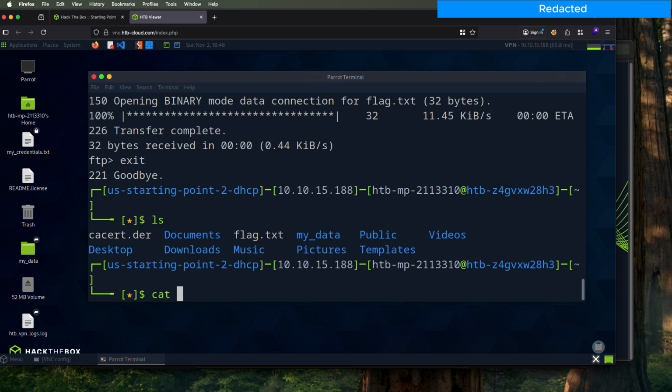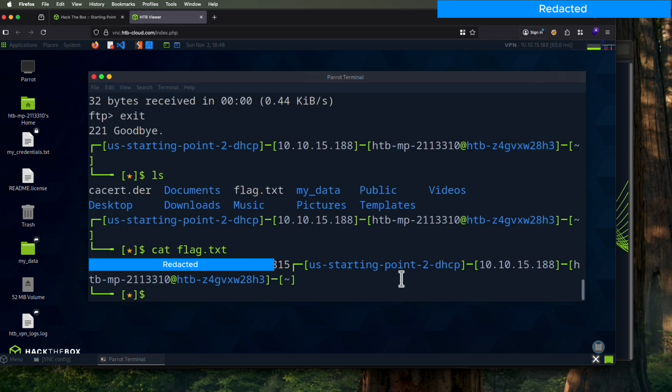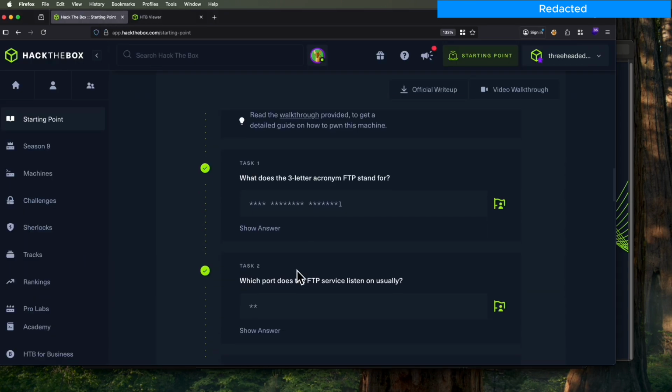Now if we type ls, we can see the flag. We'll use cat flag.txt, and this is our flag. In the video, the flag has been redacted to help you follow the steps and learn. Great. Now that the machine is solved, the next step is to answer these questions, these tasks.